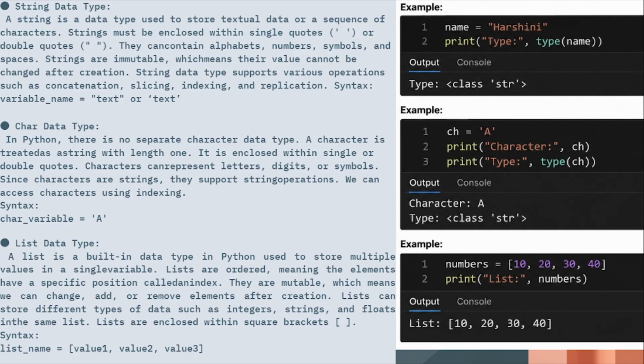A string must be enclosed within single quotes or double quotes. If you don't use single quotes or double quotes, you might get an error. So a string is always represented inside single quotes or double quotes. Here I gave name is equal to Harshini, which I wrote in double quotes. You can even use single quotes.